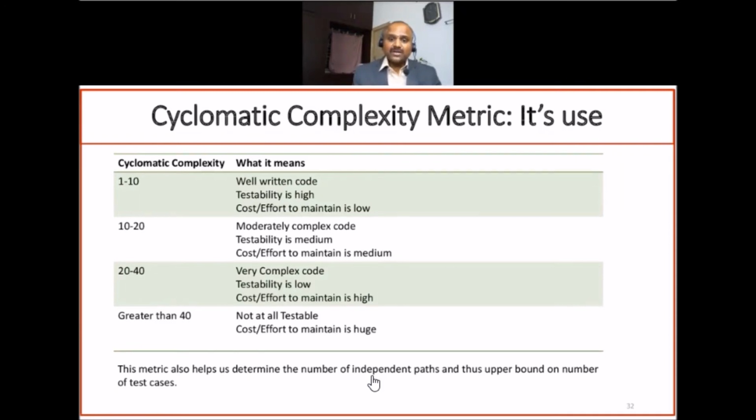So 10 to 20 is moderately complex code, testability is medium, and cost or effort to maintain is medium. 20 to 40 is very complex code, testability is low, and cost or effort is huge. Greater than 40 means not at all testable, and the cost or effort to maintain is huge.